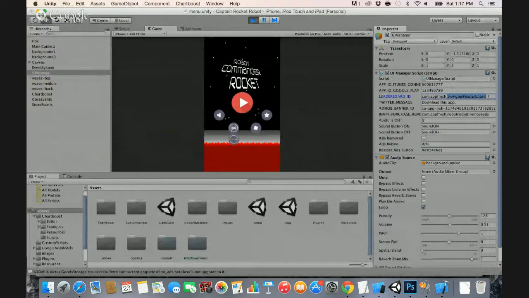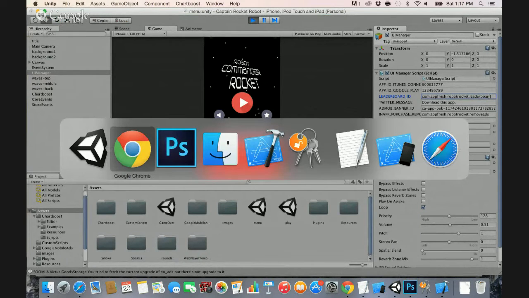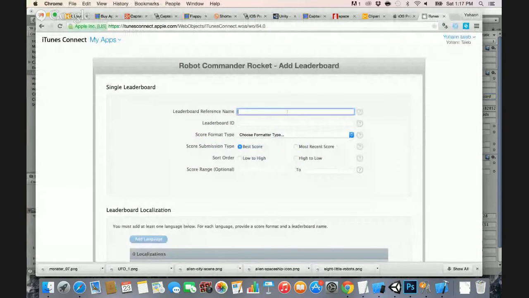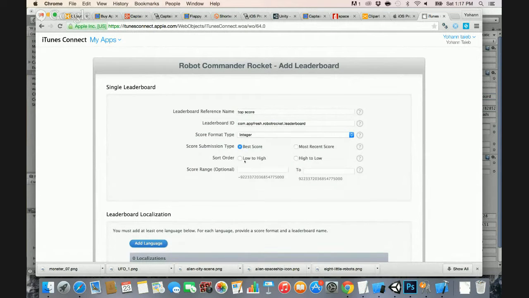I'm going to call this one Robot Rocket dot leaderboard. Okay, and I'm going to copy this and go back to iTunes Connect and set leaderboard top score. Just write top score here. For the leaderboard ID, paste the one that we just created within Unity. Format will be an integer, which is whole numbers. And we want them from high to low, so the best scores to the lower score. And we're going to put a minimum range of 0 to 999999.